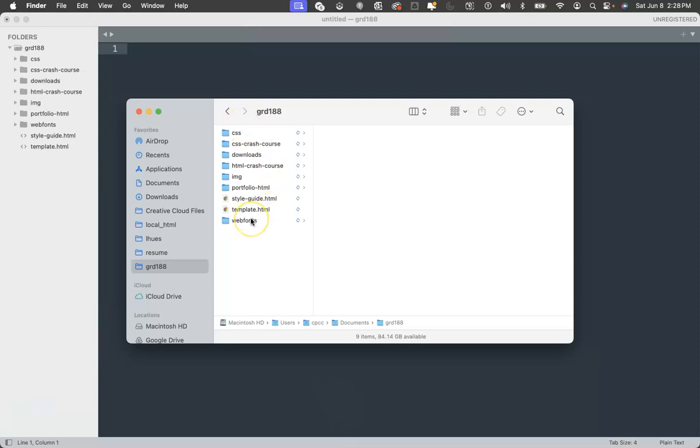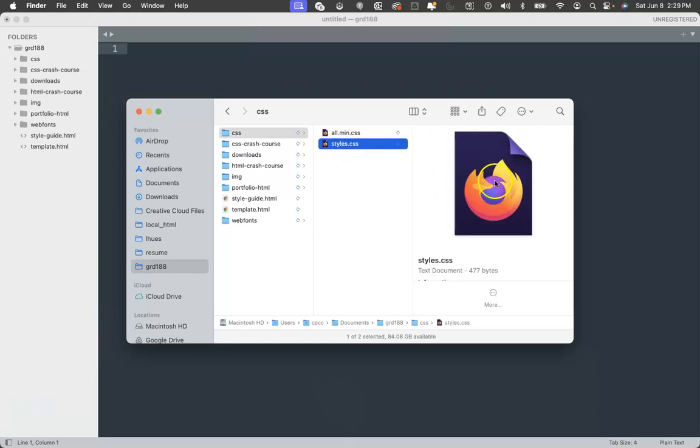So that includes the web fonts folder for Font Awesome. It includes a template.html page, a styleguide.html page, a folder for images, which could be called IMG or images, either one is fine. A downloads folder. That downloads folder should contain a PDF that represents your resume, whether you have a resume or not, just a PDF will do. And then a CSS folder that has the style sheet for Font Awesome, which is all.min.css, as well as your custom style sheet, which currently doesn't have much in it, but it's called styles.css.